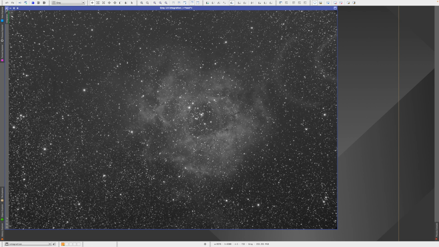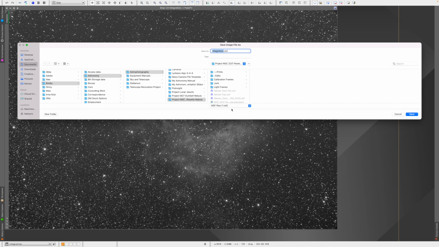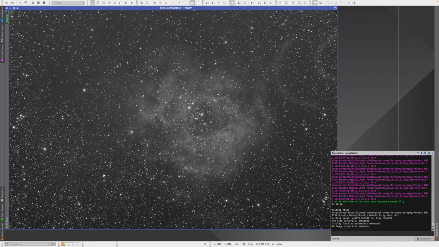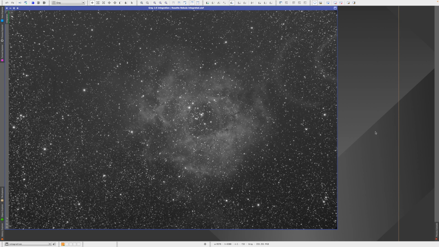So we're going to save this image. We'll say File, Save As. Once again, this is going to be an XISF file, and we're going to call this Rosette Nebula Integrated, and we'll just save that. That's been saved. So now we are ready for our very last step in this process.